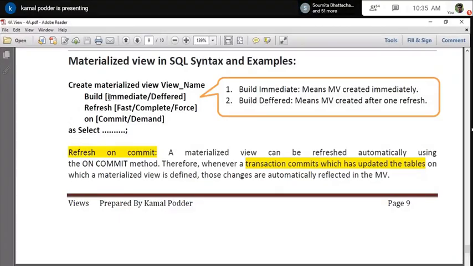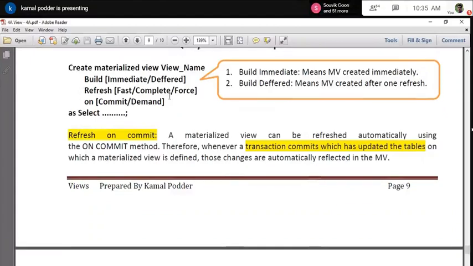And that is the reason they have given the two switches here: refresh fast, complete, force, on commit or on demand. With the help of these two clauses, you are basically saying how it will refresh. What is the frequency of refreshing that result set? That is more important here, because somehow you have to impose some mechanism to refresh the data, otherwise it will be very old and useless data.